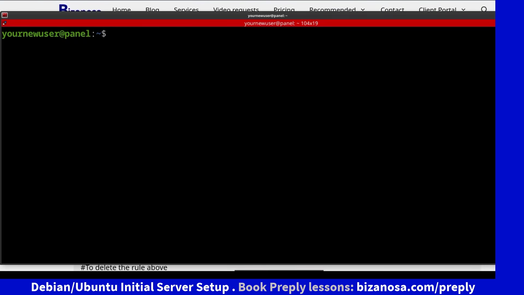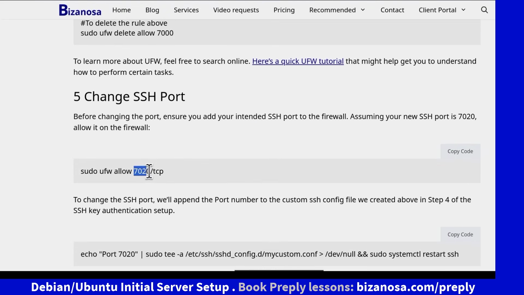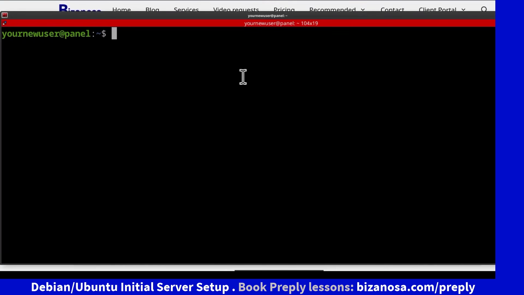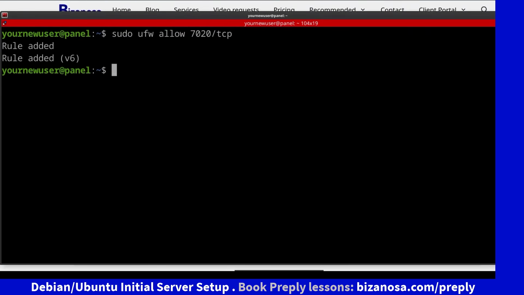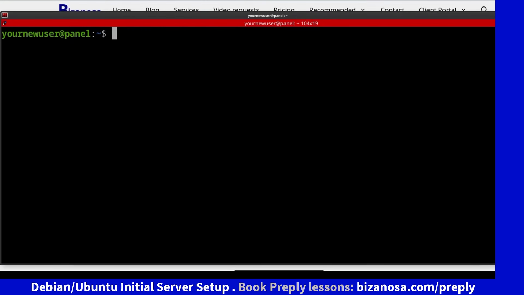Control L. And after we set up the firewall, this is a nice way to go into the next step, which is to change the SSH port. I'm going to change the SSH port to that. If you want to, you can use a different port. Just make sure that the port that you're using is not being used by anything else. Copy. We are going to allow that port. Control Shift V. And if I was to do ufw status, you're going to see the new port has been added. Control L to clear the screen.